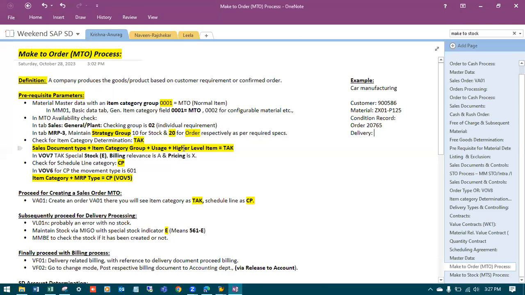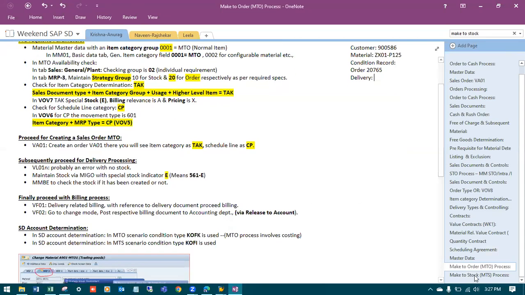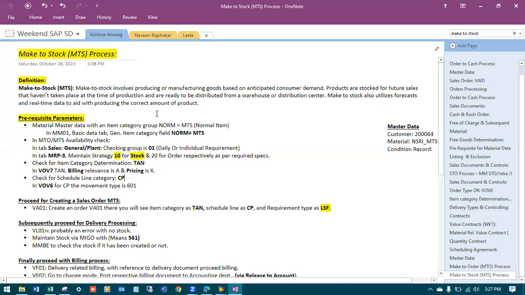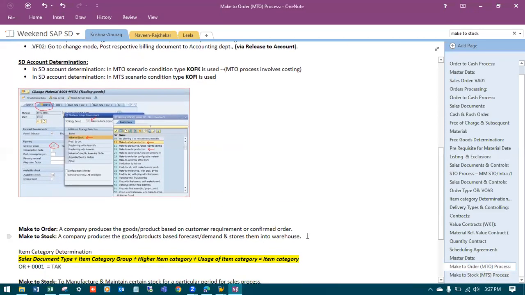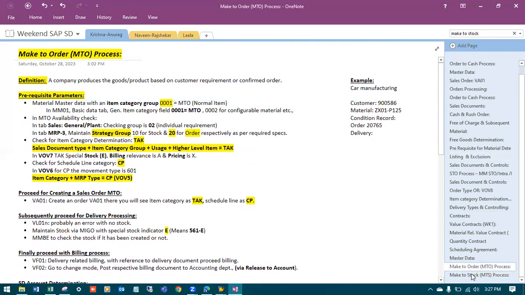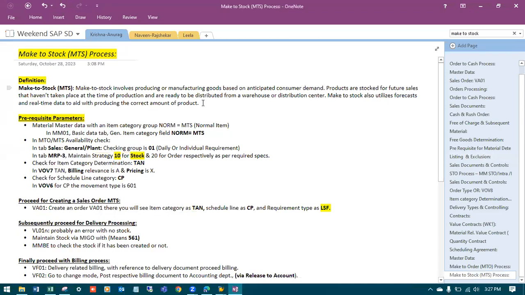So this is the make to order scenario. Let's move on to the next scenario, which is called make to stock. Any idea what the make to stock scenario is? What exactly is it? No? Okay, I'll give you an example.